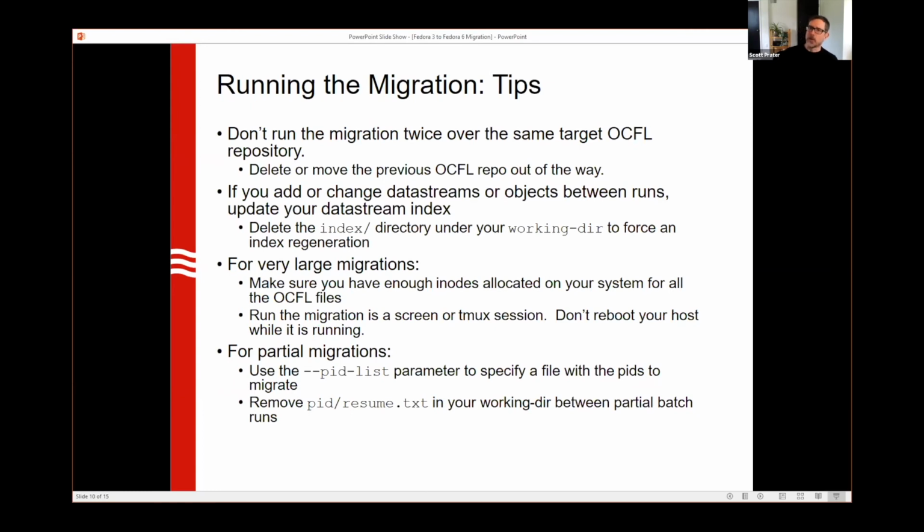And then finally, if you do have a very large repository, you may want to do it in batches. Rather than running it all at once, you probably want to just break it up into chunks. And you can use the fidlist parameter to say, migrate these bits. And then you can run again, now migrate these bits.